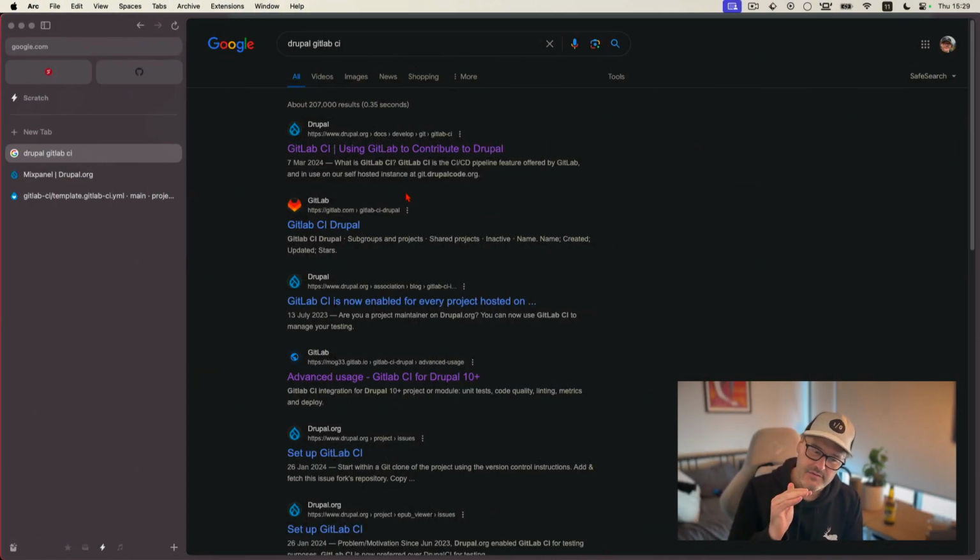And today what I'm going to do is add a Drupal GitLab YAML file to a project. I'm not going to use any local code, I'm just going to do it all through the web UI, only to show how simple and straightforward it is.